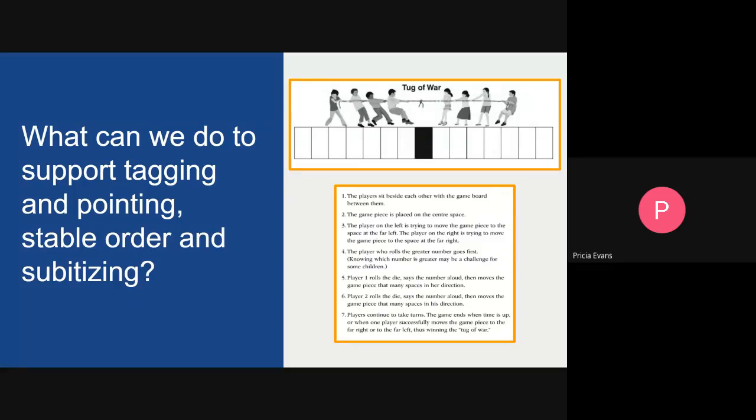So this is a really quick game. It's called Tug of War. It's one of my favorites. I've played it in tons of kindergarten classes and they love it. Super easy to set up. If you don't have the game board, I would just draw this image on chart paper. But Jackie and I are actually going to play it remotely. So we're going to try this out.